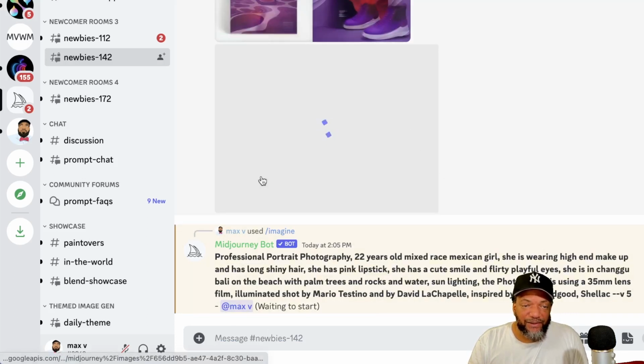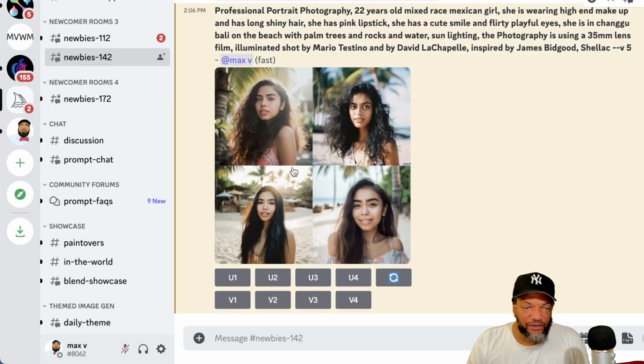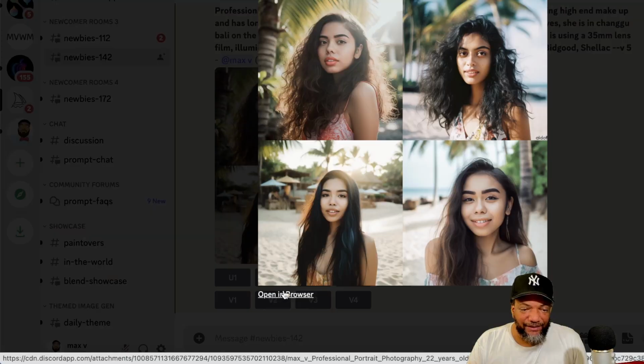When you hit enter, it's generating a photo right now, and I will come back once the photo has been generated. So you see here, it generated 4 images for me. Let's take a look at it and see how it looks.